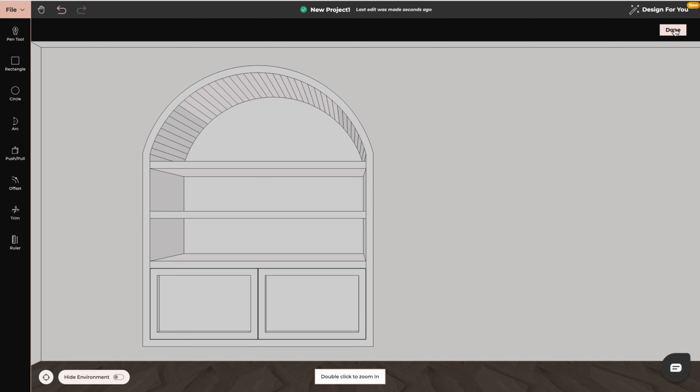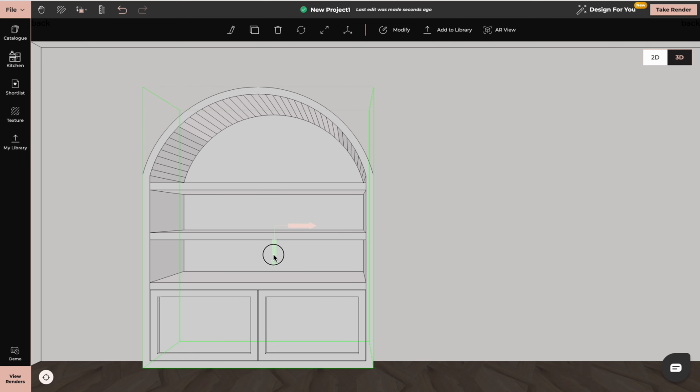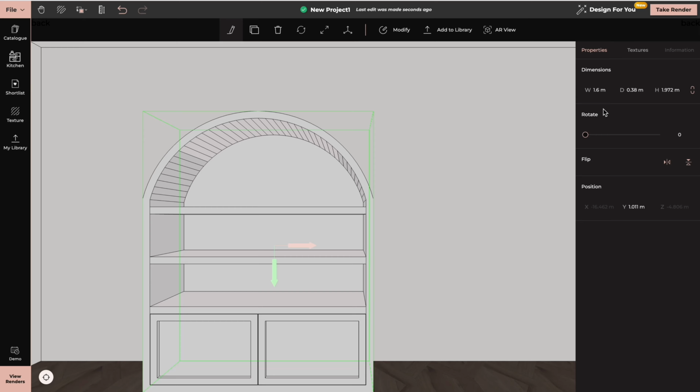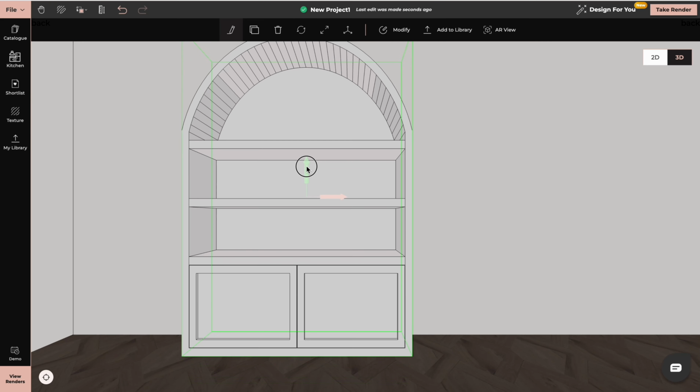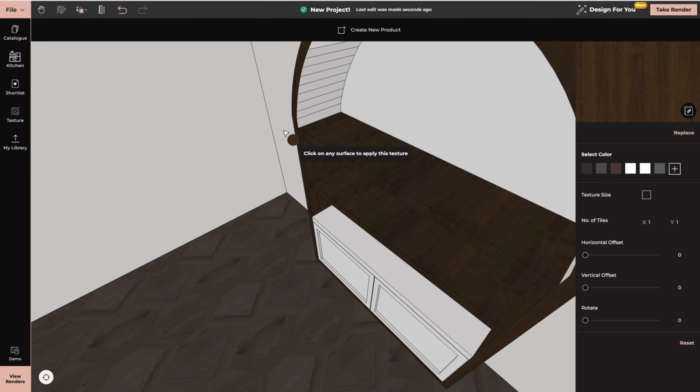When you are done with creating your project, click on Done in the top right corner of your screen, and now we're back in 3D mode. You can move the product around, and you can also resize it if you need to. Now we will apply some textures and add decorative pieces and handles.